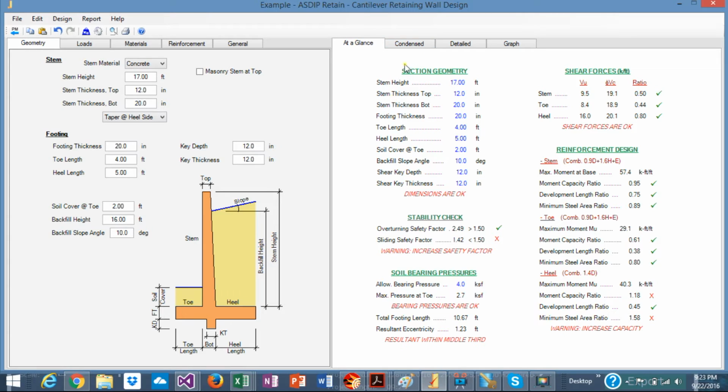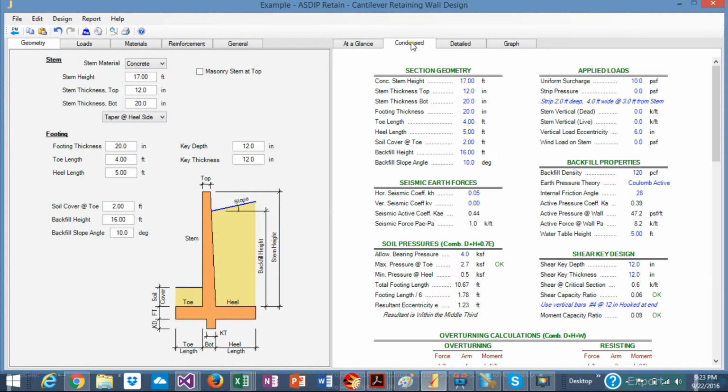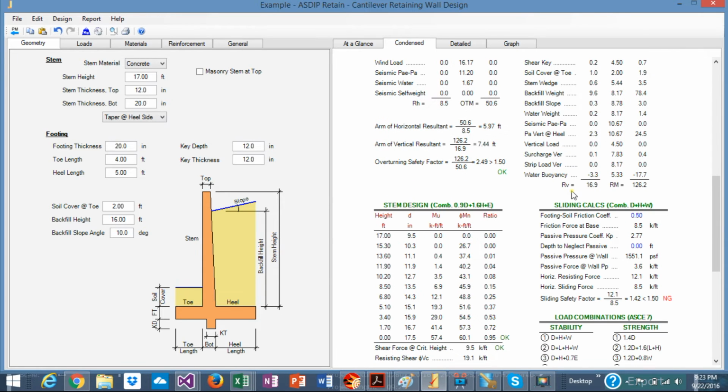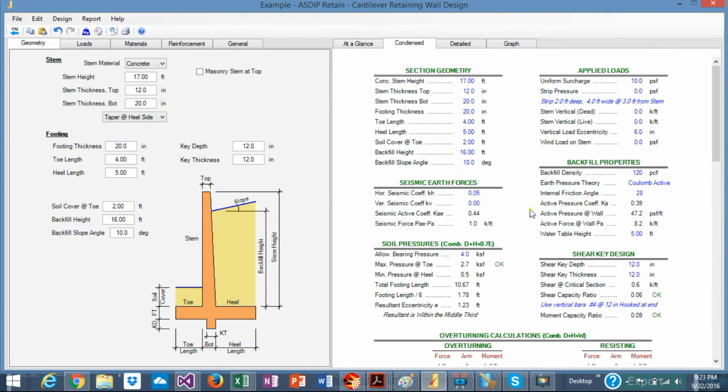If you need more detail of the calculation, you go to the next tab. The condensed calculations show a more detailed set of calculations. It's intended for a more in-depth checking of the results. The calculations are organized by topic, as you can see here, for easier reading, and consist of values and text messages with individual checks. Also, you can see that the controlling combinations are reported in this view. So it's a more in-depth way to present the calculations.